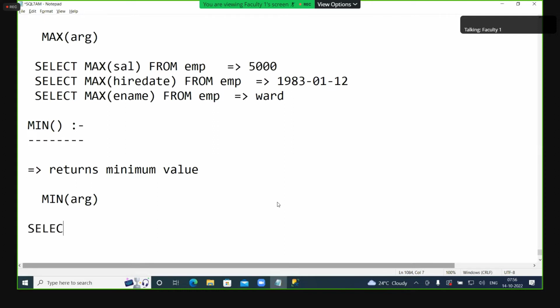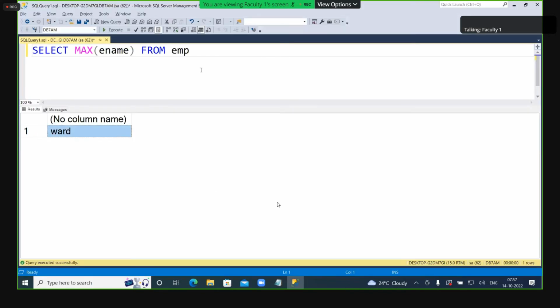Now, here also, suppose select min of salary from EMP. So this returns the minimum salary in the salary column. So what is the minimum? It is 800.